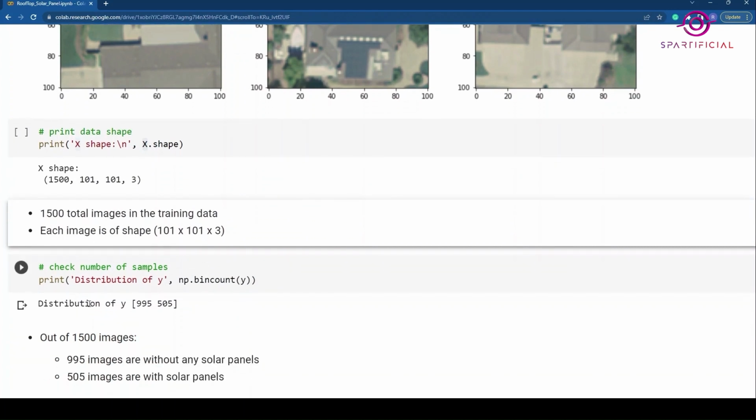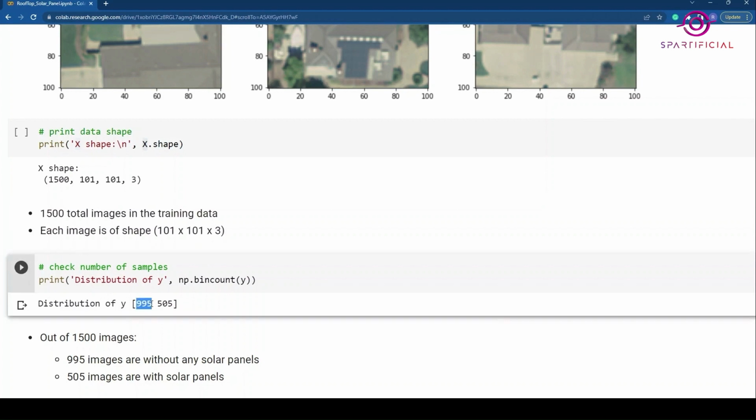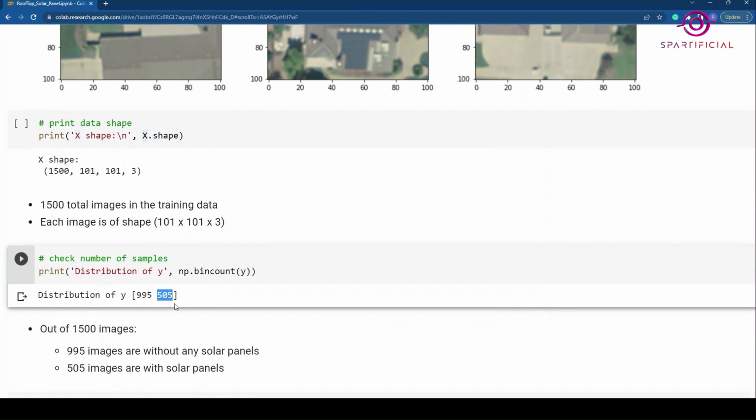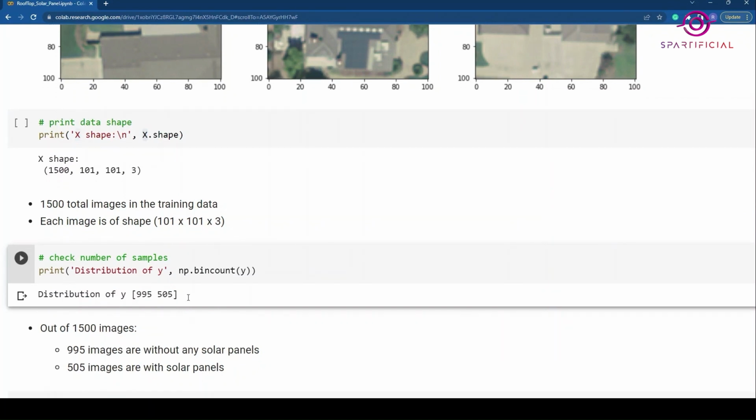Now, if we look at the distribution of Y, how many images contain no solar panels and how many contain at least one solar panel. The distribution is that there are 995 images with a zero label, which do not have any solar panels, and 505 images containing at least one solar panel. That's the idea behind the distribution of y, and how did we get it? With the help of numpy.bincount. This bincount is nothing but the count of each value inside y. Inside y there are two different values, 0 or 1. So what are the total counts of 0 and what are the total counts of 1? 0 are 995 and 1 are 505. So that's how we get this particular output.